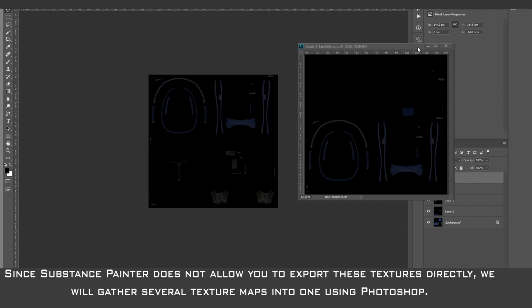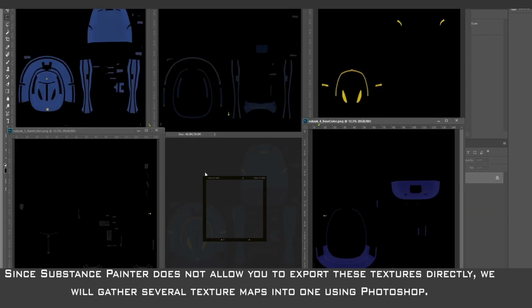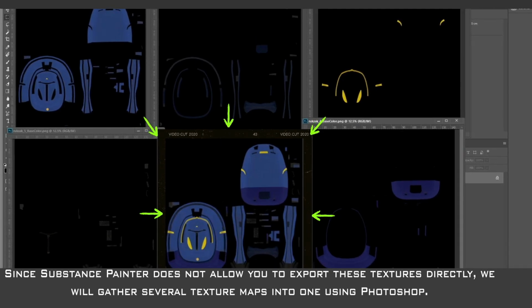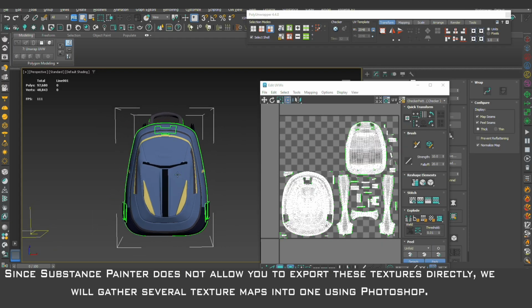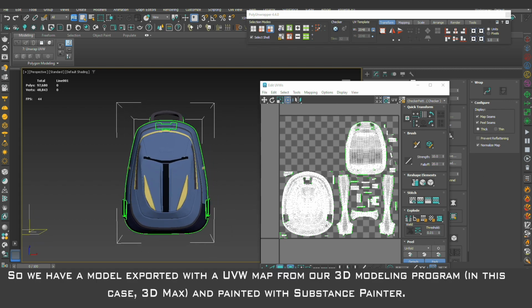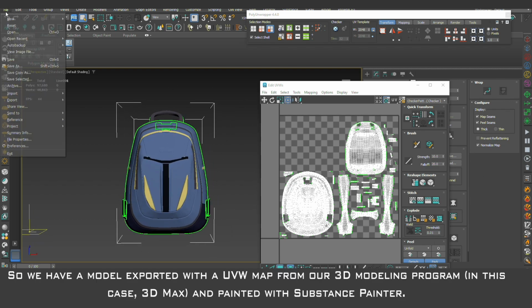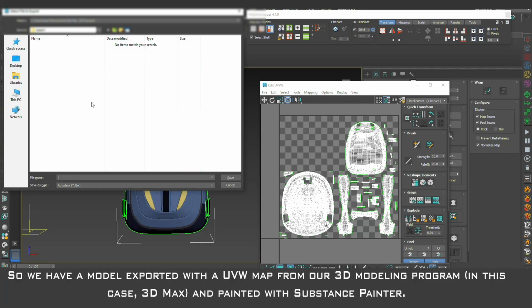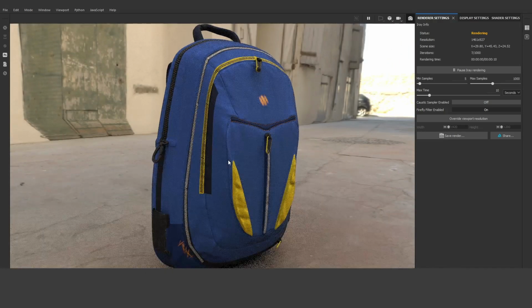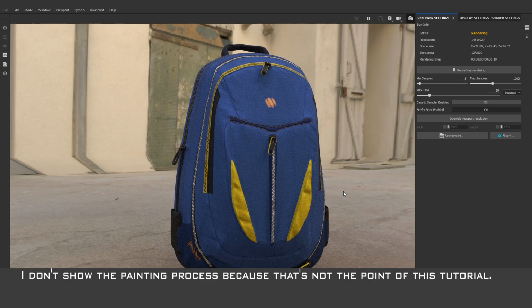But since Substance Painter doesn't allow you to export these textures directly, we will gather several texture maps into one using Photoshop. So, in our example, we have a model exported with a UVW map from our 3D modeling program, in this case 3ds Max, and painted with Substance Painter. I'm not going to show the painting process because that's not the point of this tutorial.